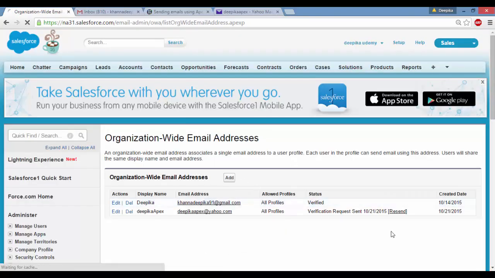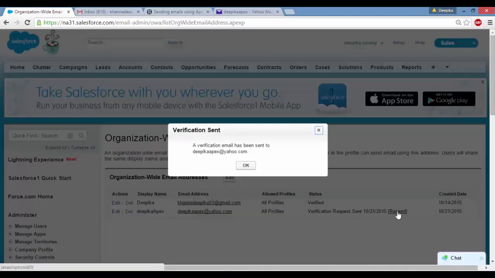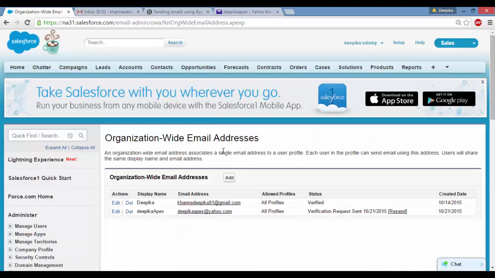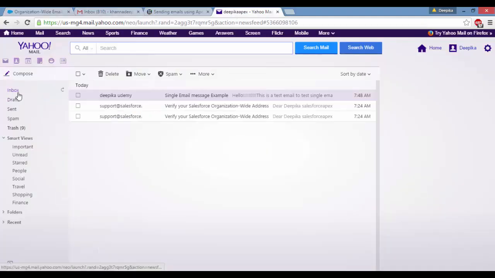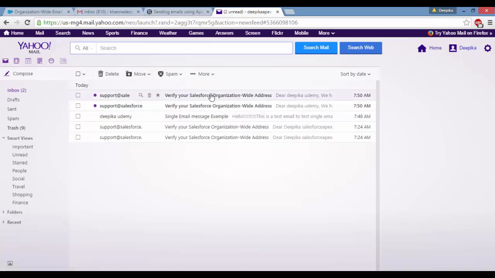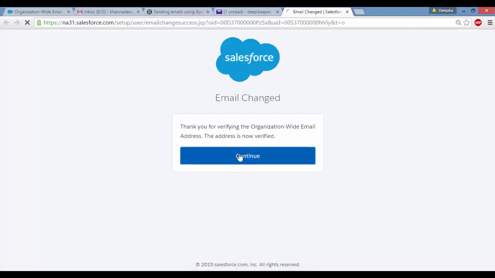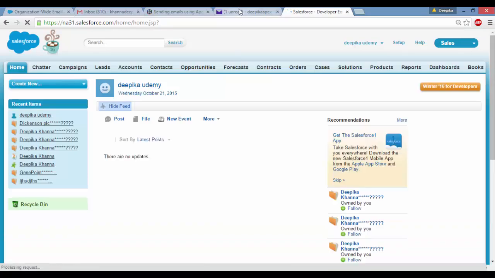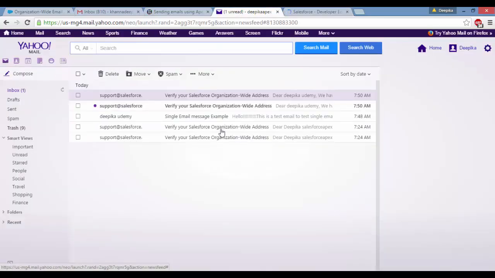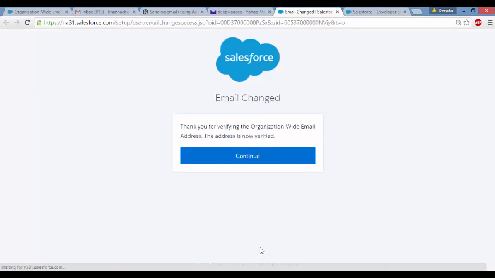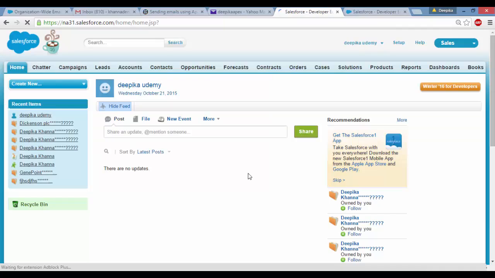Once you do this, you have to send a verification to your email address, which is Deepika Apex. You're going to get an email from them, and this is the email address they have verified. So I'm going to go ahead and click on this and verify this email address. Similarly, I think I have another one, so in case something went wrong, I'll just verify this one also. Usually you'll only get one email. So this particular email address has been verified, and now we can use this email address to send email.